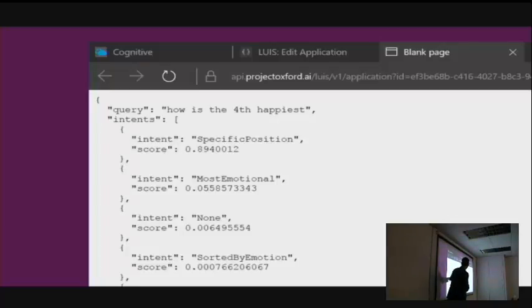And then it reckons that of all of the different functions, the intents in my application, I think it's that one, so that specific person is 80%, most emotion is 0.5%, 0.006% that it's none, and 0.007 that it should be supported by emotion. So as a developer I can say, actually, they probably want this function here to find the specific person in that image, which is correct in that instance.